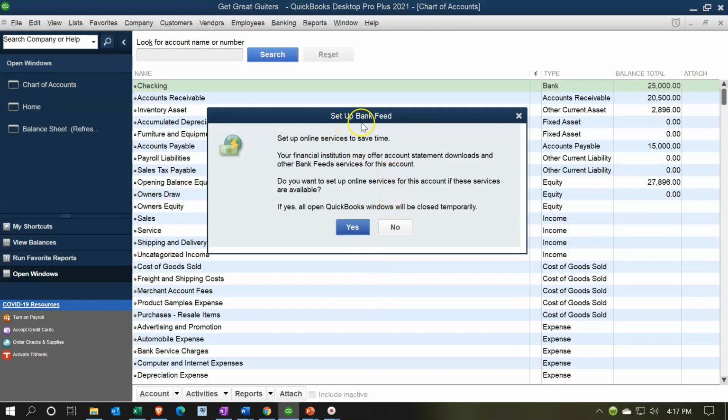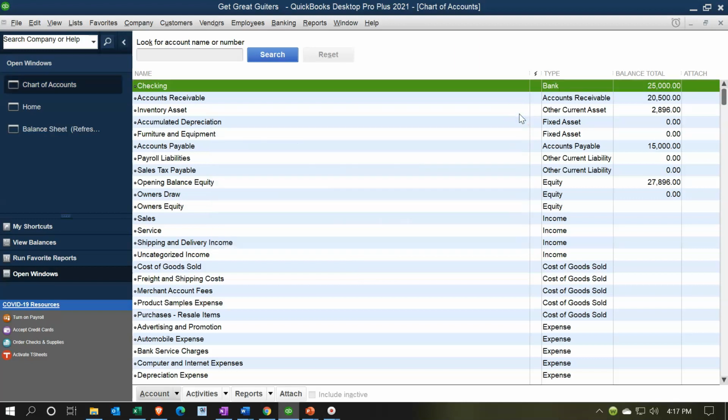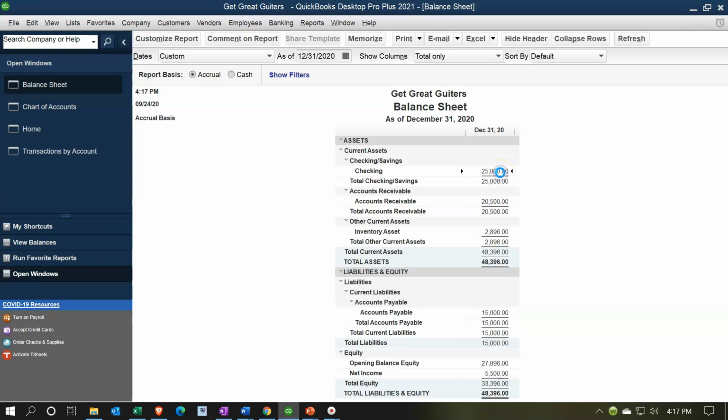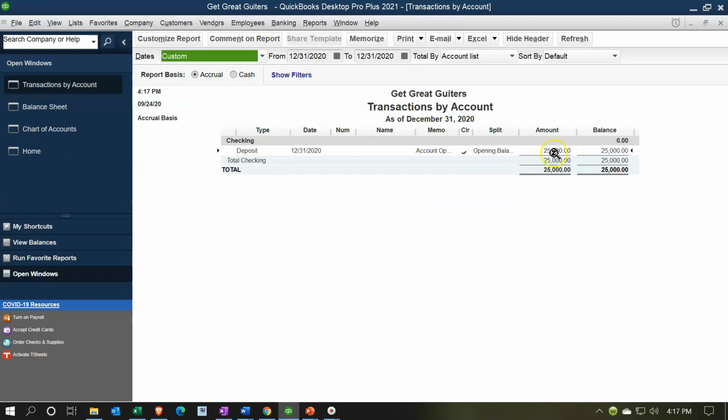So I'm going to say set up bank feeds. Now it's asking me to set them up. I'm going to say no. I'm not going to set up the bank feeds. There's the checking account right up top. It's our first asset account, 25,000 in it. If I then go to the balance sheet, there it is. There's the 25,000. If I double click on the balance sheet, then there's the opening balance.